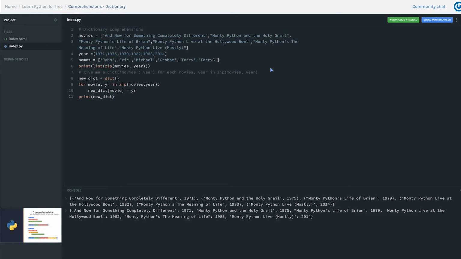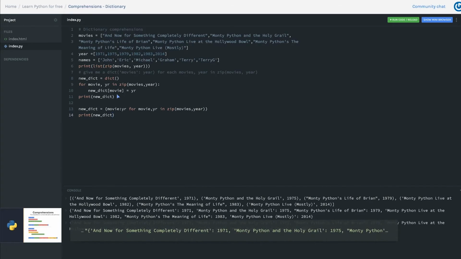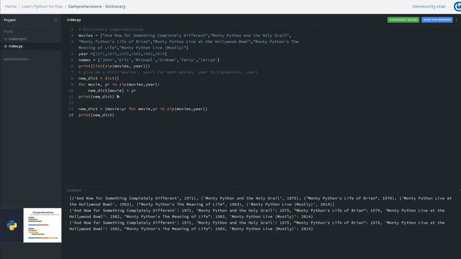Now how would we write a comprehension to do exactly the same thing? Well, let's give it a shot. Let's look at that sentence up there. Give me a dict, movies year, for each movies year in zip movies year. We'll start with a dictionary, new dict, and that gets a dictionary, right? And then inside that dictionary, we say movie year for movie year in a zip of movies year. And we print the new dict. Is that going to work? Yes, it does. We get exactly the same result. So the comprehension did the same thing as the for loop.